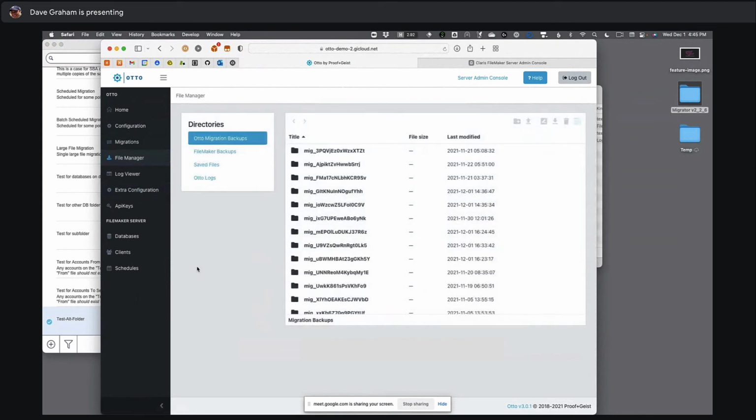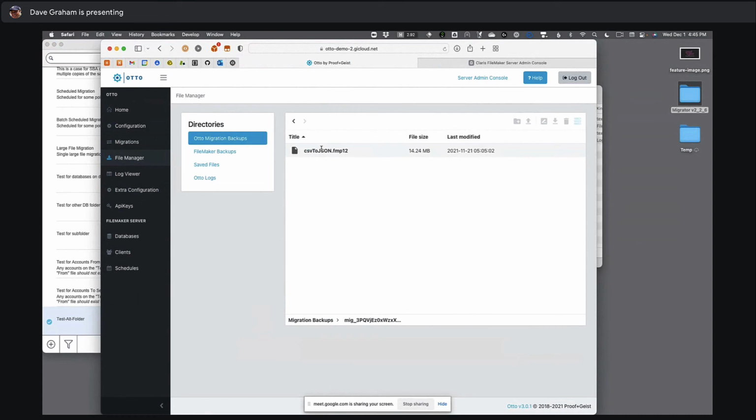Let's take a look at the file manager, which exposes the FileMaker backups folder, which is kind of nice, right? So I can go to any file right there and I can just download it. So you can't do that with the FileMaker Server admin console.